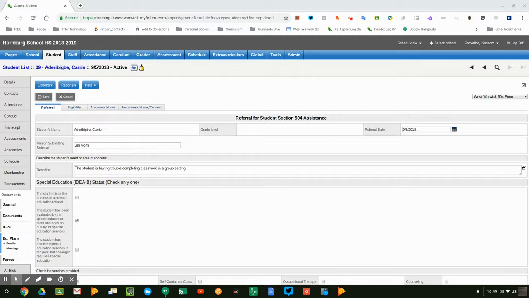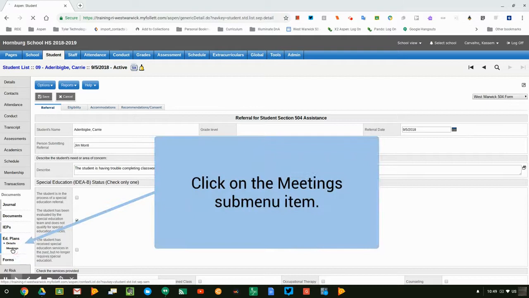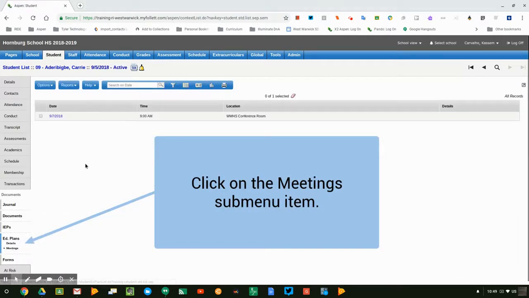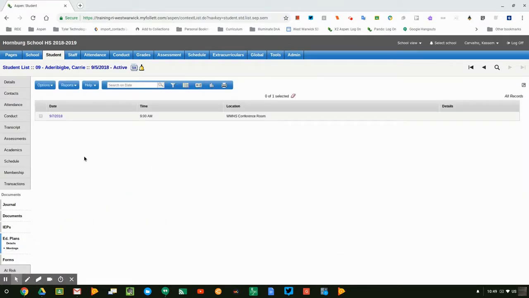So once you've started the 504 and you've completed the referral form, the next step really is to start the meetings. If I click on the meetings submenu item here, it'll bring me to the meetings, and I've already created a meeting so that we can go through what I've already started.